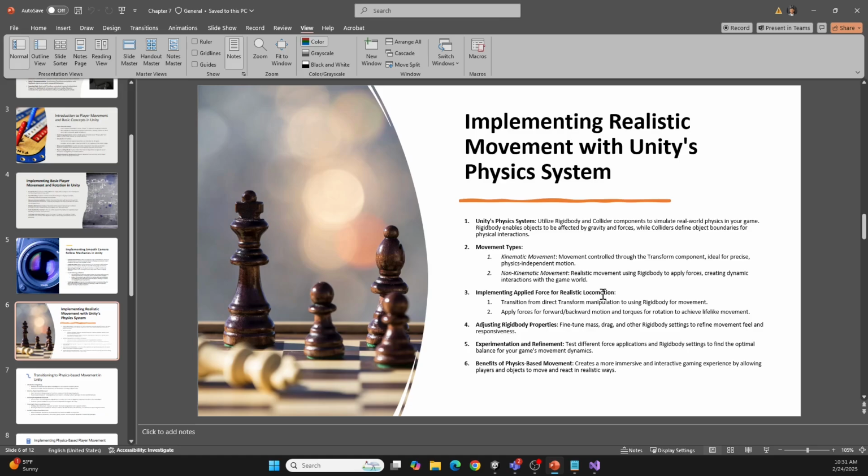So you'll adjust the rigid body settings. You'll fine tune the rigid body component attached to the player capsule. Ensure mass, drag, and other properties are set to achieve the desired movement responsiveness and feel. Experiment with different forces, mass settings, and drag values to find a balance that provides a satisfying and realistic movement experience. Also, pay attention to how the player character interacts with the environment and adjust the physics properties as needed.